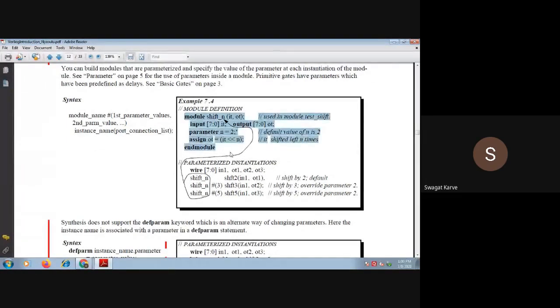This is the module part. Module shift_n is the module name. The ports that we are using are IT and OT. Again, input and output we have defined here. Then parameter n is equal to 2. It is also defined here, so we are using it as a constant. Then assign OT is equal to IT left shift n times. IT left shift n times, and endmodule.